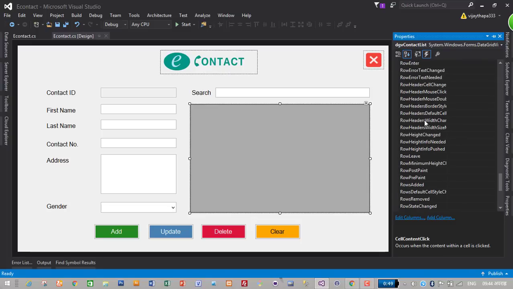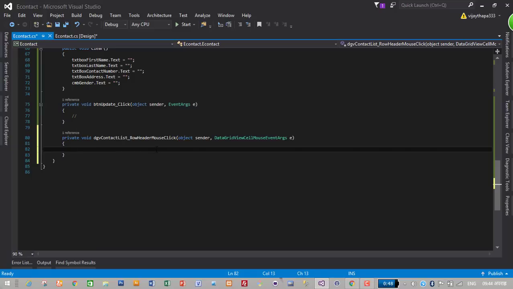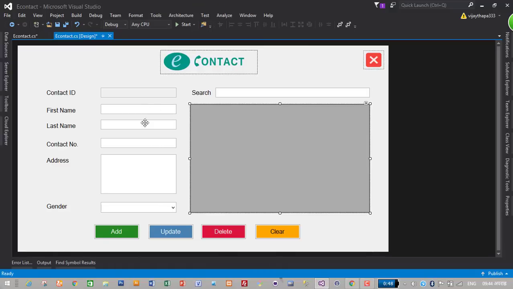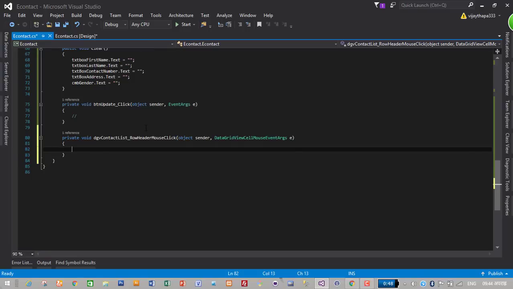row header mouse click and double click on this event. It will generate the row header mouse click event. So we have to fill all the text fields with the data of the row on which the row header is clicked. So get the data from the data grid view and insert it to the text boxes respectively.